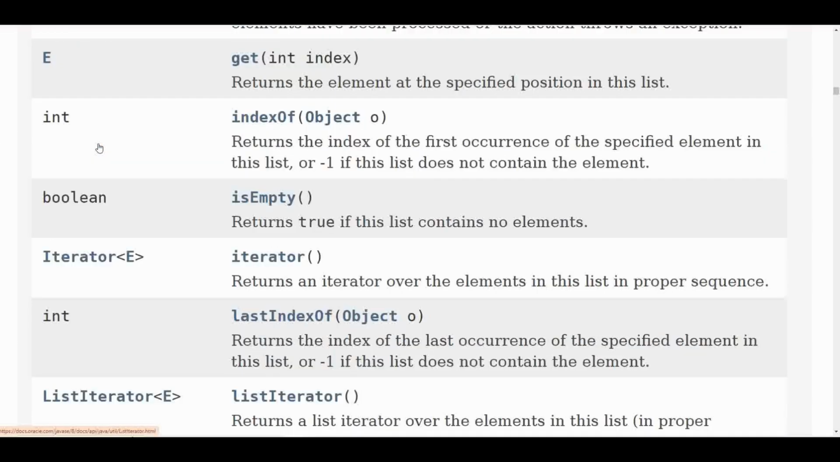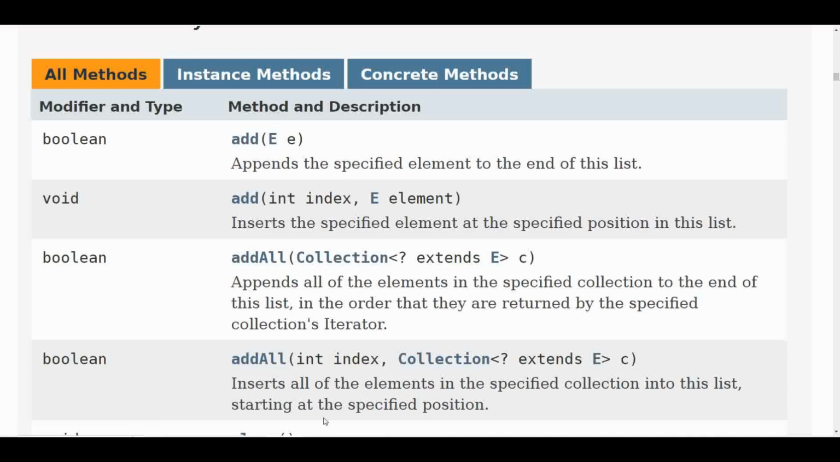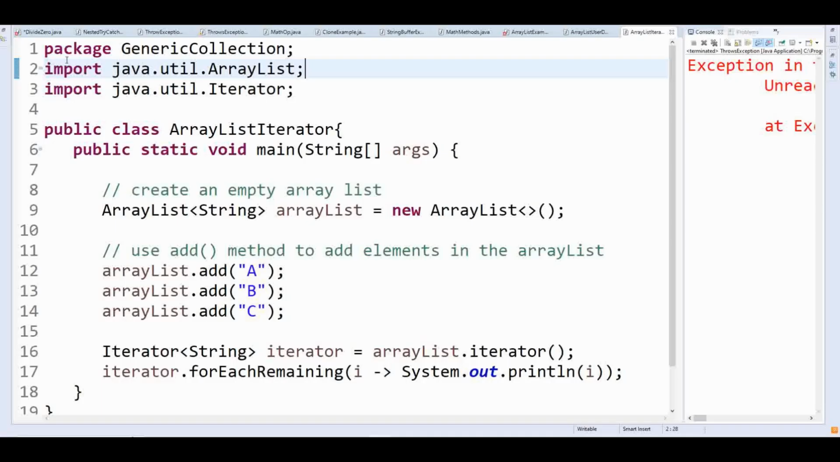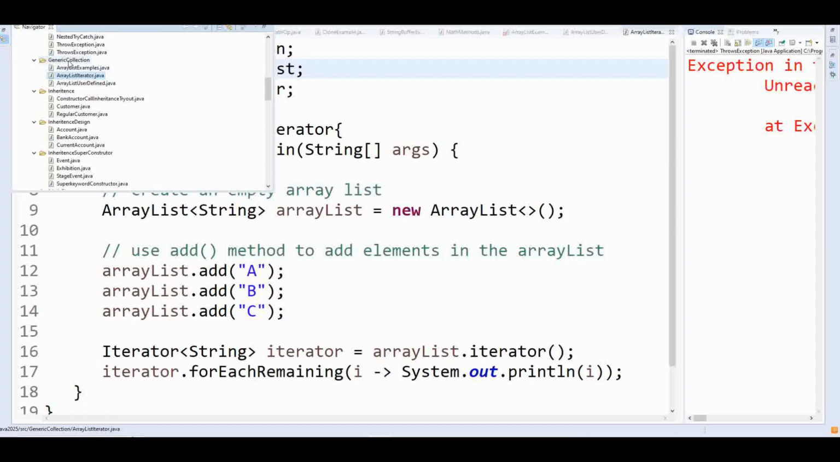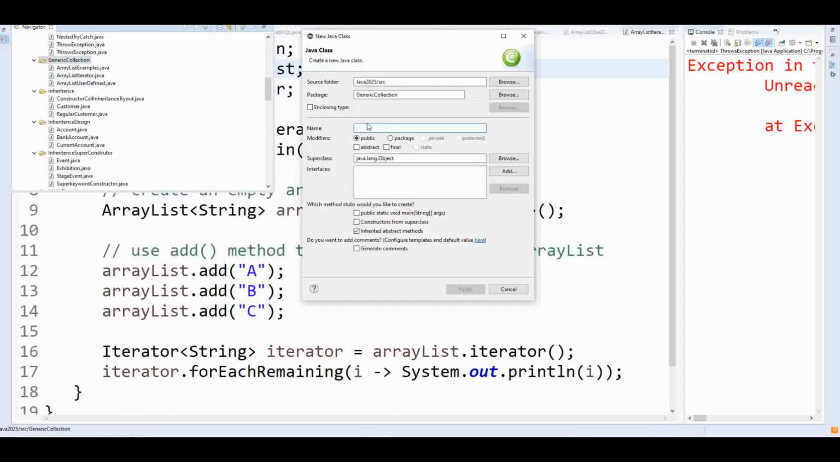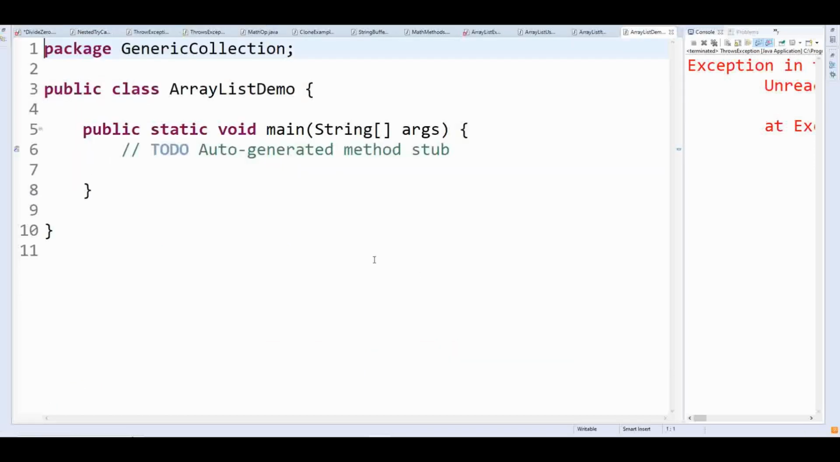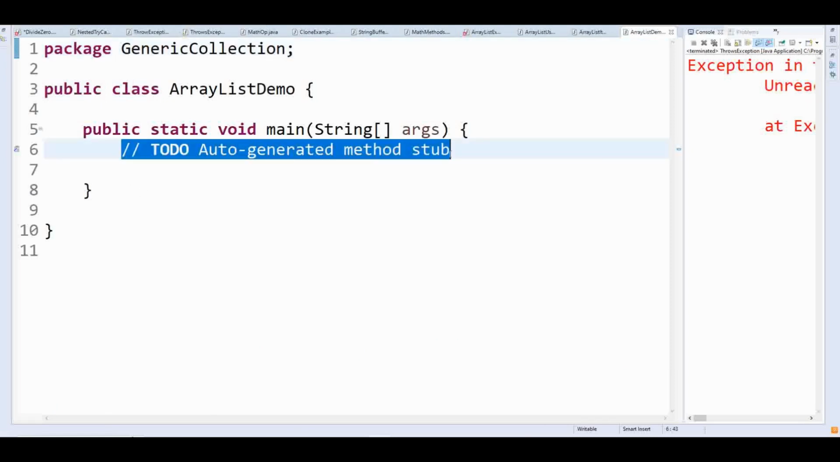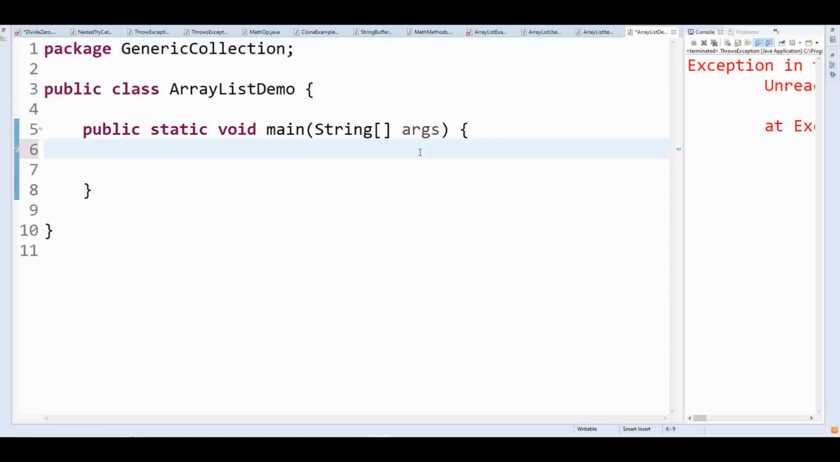Okay, so we'll just start looking into this. I'll create a new class, ArrayListDemo, and I'll include the main method in it, right? So we'll create the array list object similar to any other.